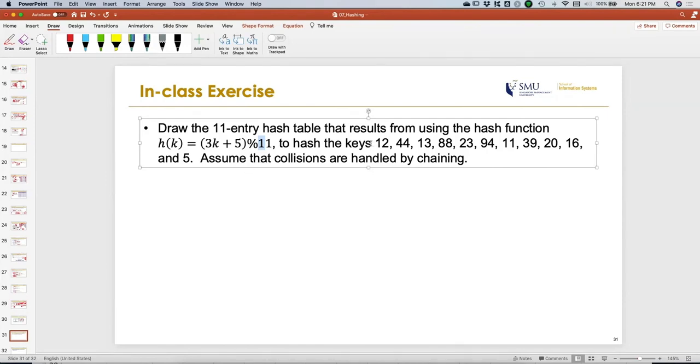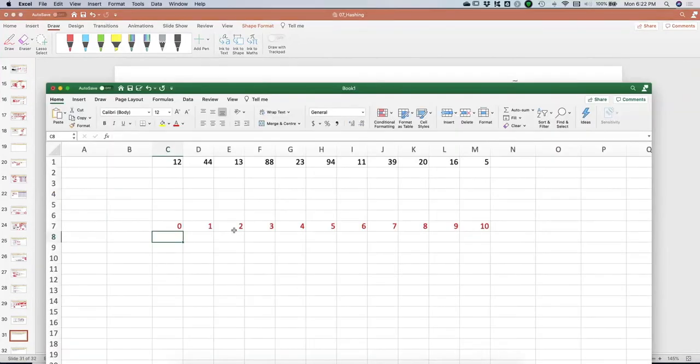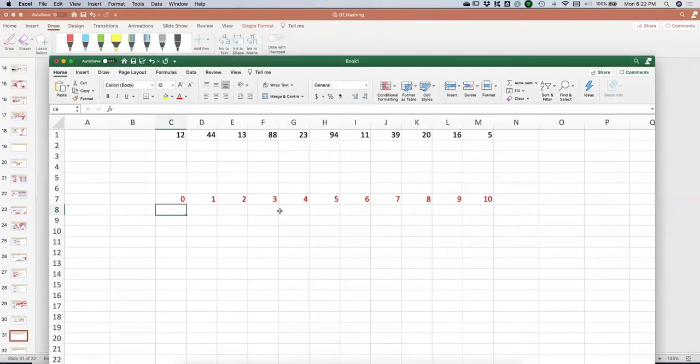All right, so let's say we take these keys and we're going to insert them one by one. The sequence of insertion is going to be important, because when we resolve the collisions, who comes first is going to have an effect on the final way in which they are stored. So let's say it's an 11 entry hash table. In this table, we have 0 to 10.